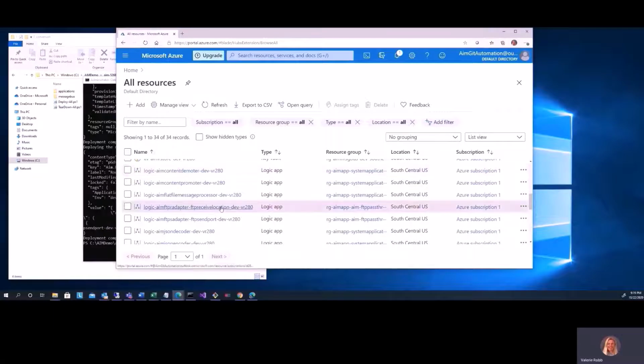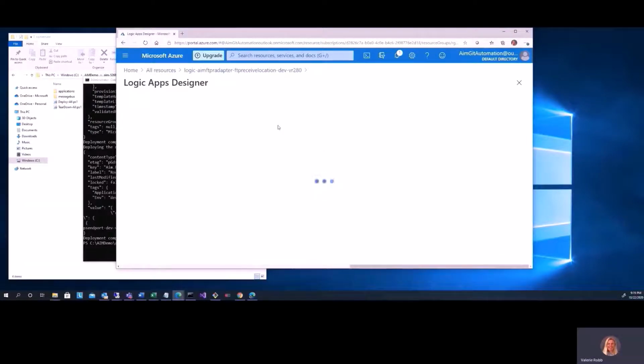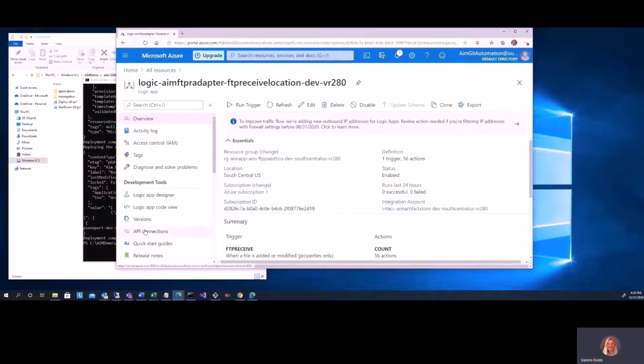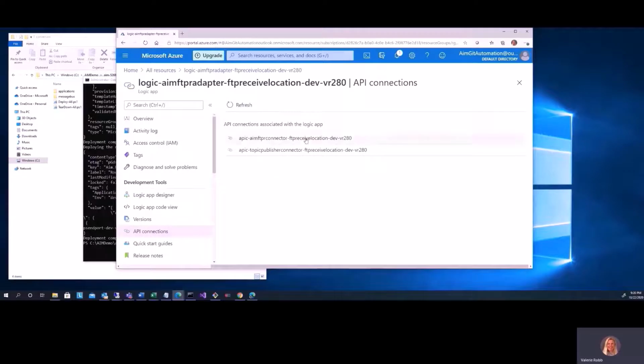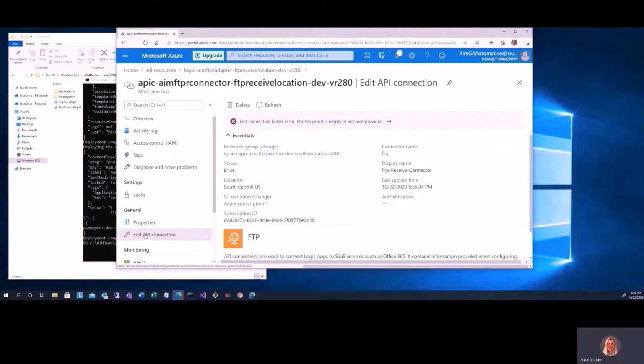Everything starts with the FTP receive location logic app. So that is where I will go first. I go in and I edit it in the Logic Apps Designer and see that I have connection problems. Well, that's because the scripts did not contain my correct FTP configuration. So I'm going to need to go fix that and into the API connections and change the receive connector to edit it and put in the correct FTP information. I also had to do that for the FTP send port, but I don't show that on this video.